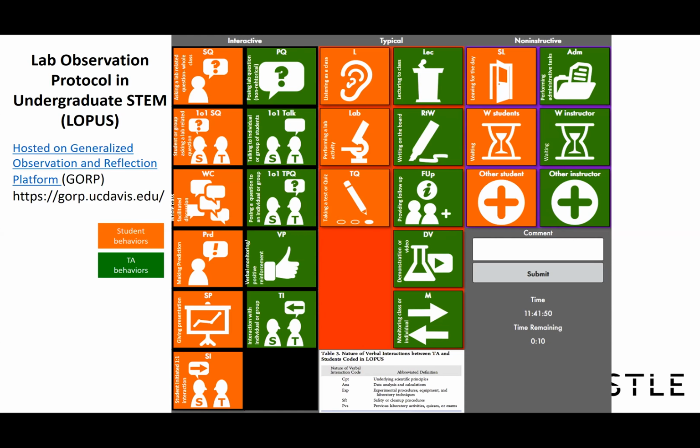So the first 2 columns on the left-hand side represent any interactive behaviors, including the TAs talking to the students, one-to-one talk, or on the student side, one-to-one SQ, representing a student approaching the instructor and asking the instructor questions. Especially on the bottom, the first column, the SI, represents a conversation initiated by the student, compared to the TI next to it, which is the instructor or the TA initiating the conversation.